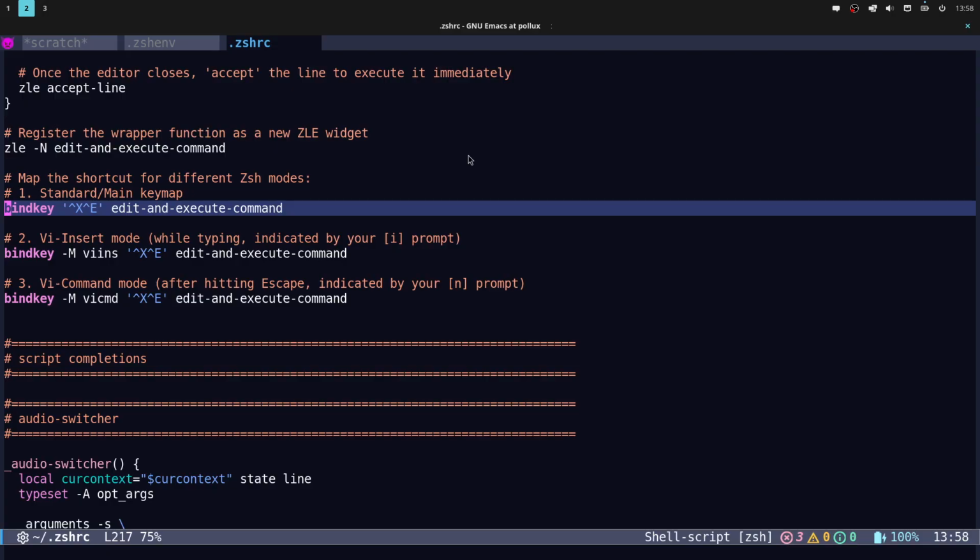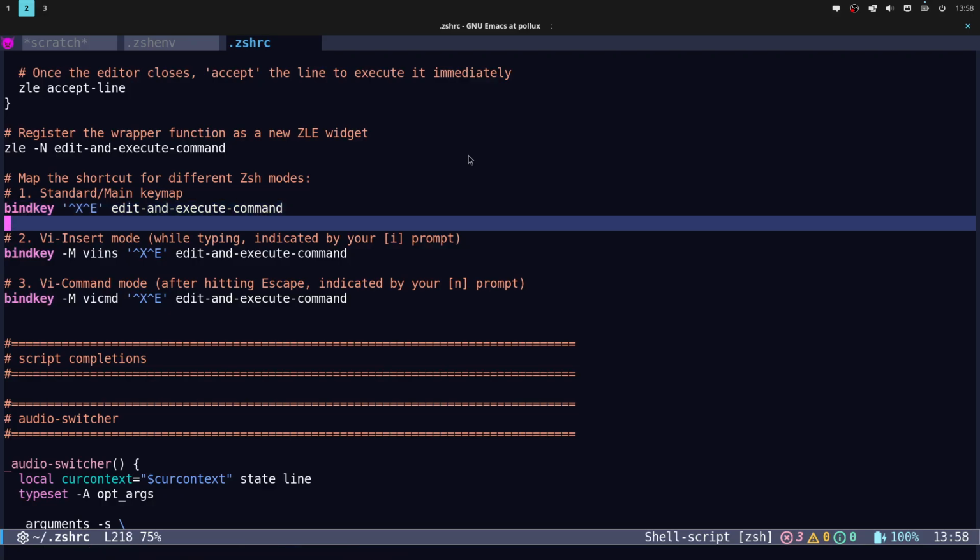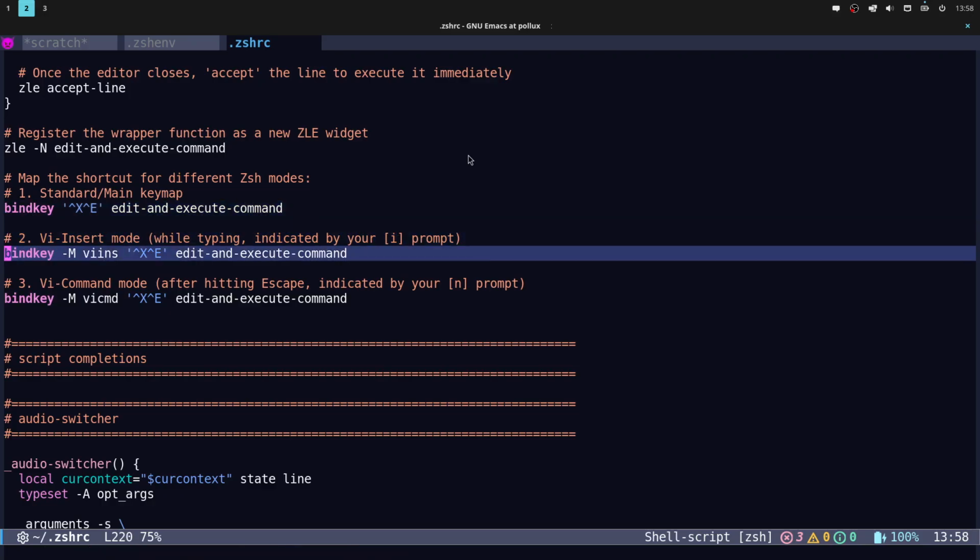So what we have here is bindkey, and this is the ^X^E. So that corresponds to Ctrl-x, Ctrl-e. And what that does is that runs edit-and-execute-command. And then what we have here is two commands. The first one is for vi insert mode.